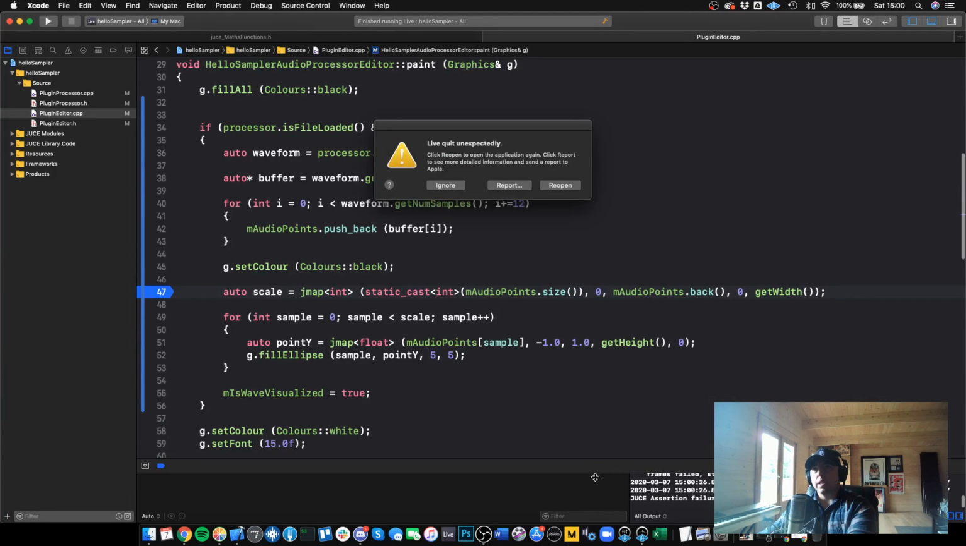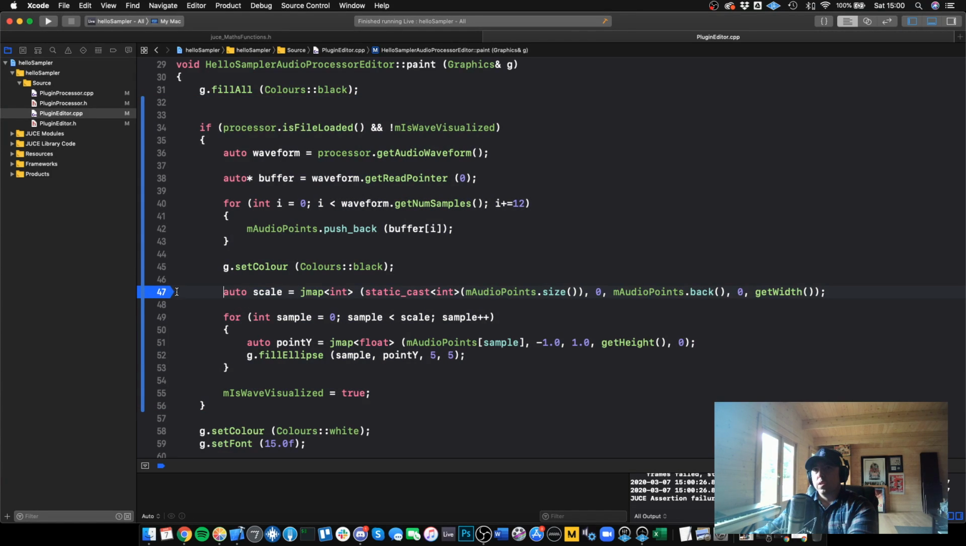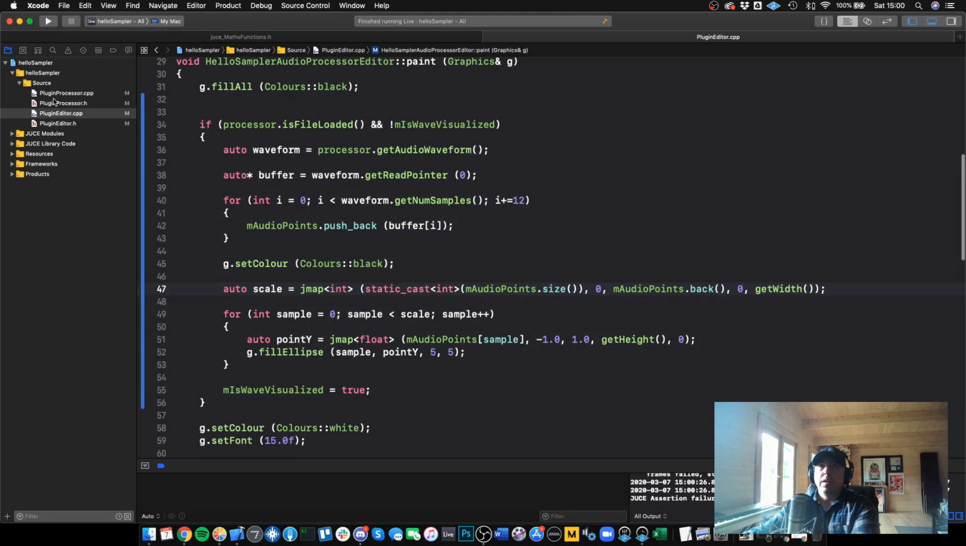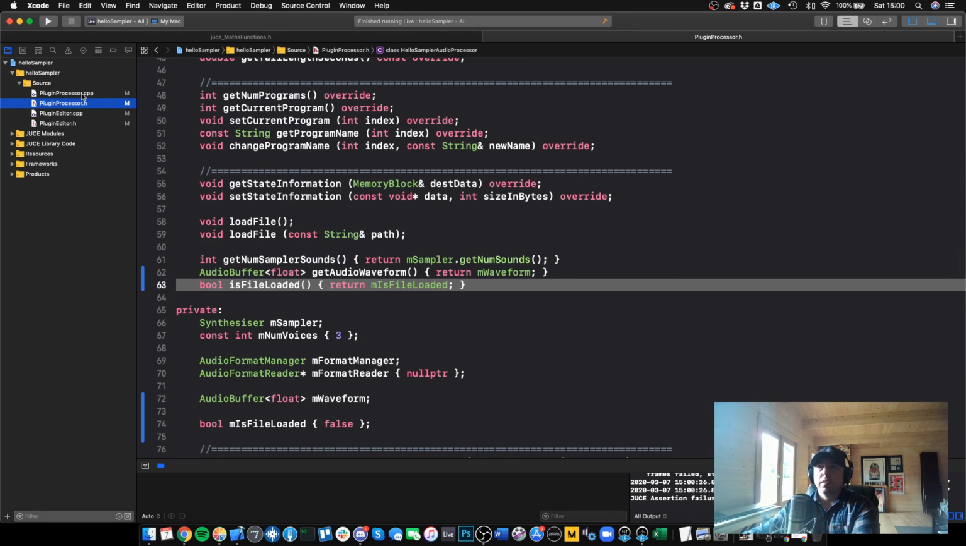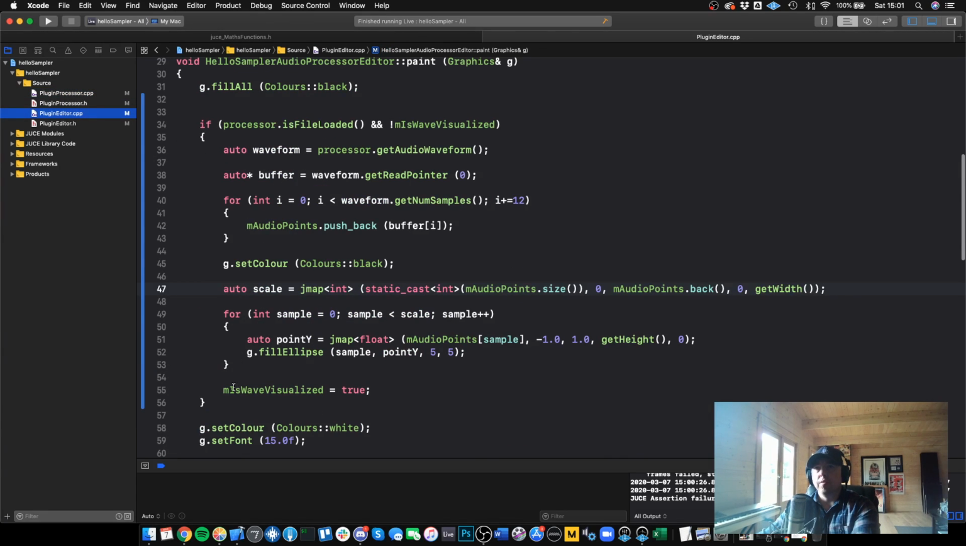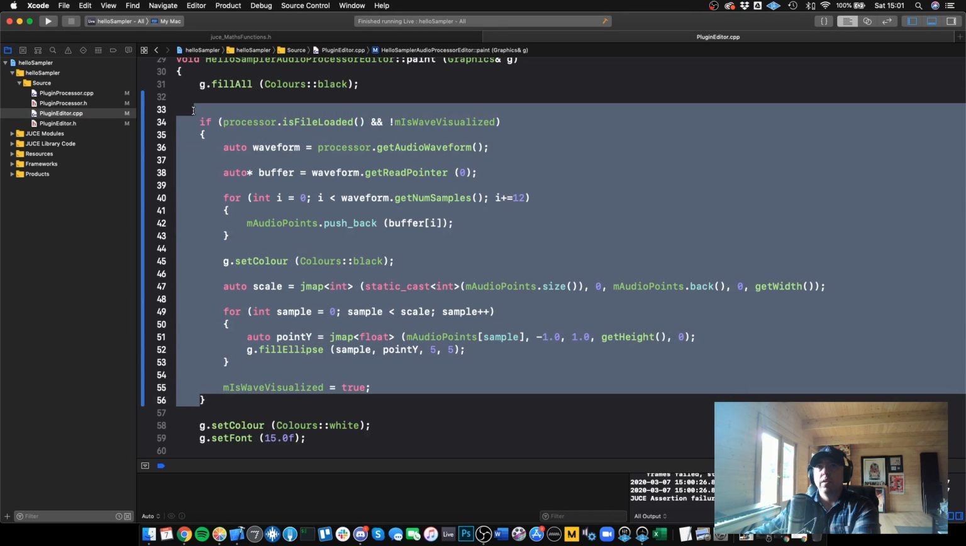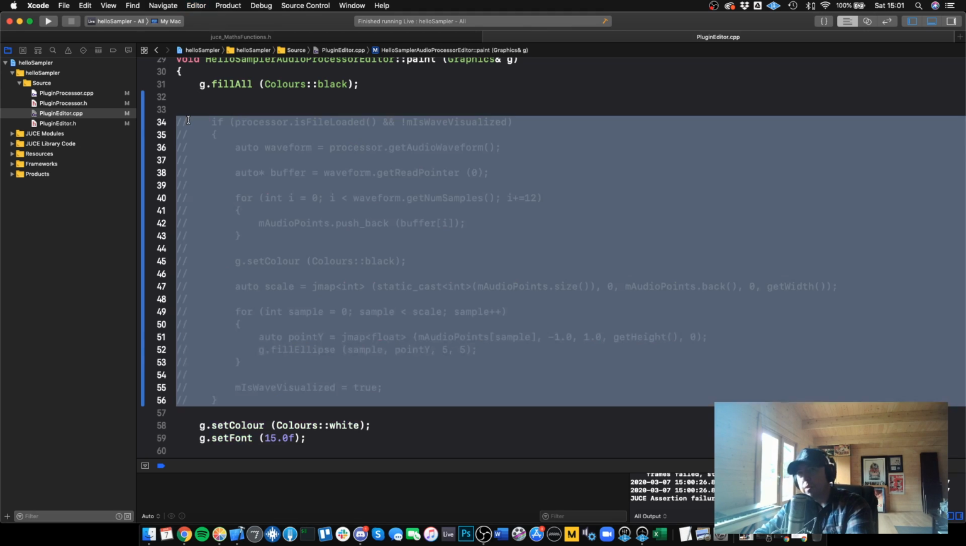Weird. It doesn't even actually break. Is it here? So the only place I'm calling map is in here. It's so weird. We'll do this for a second and see if it still asserts.